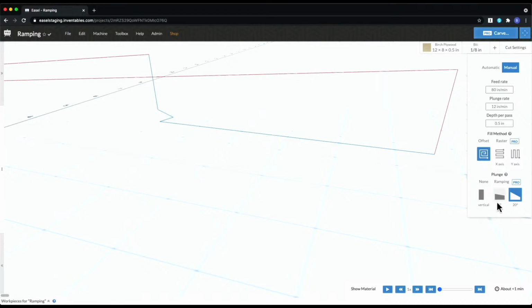And the difference between these two is just that the lower the angle, the less stress you're going to put on the bit. So with this 5 degree, you're not going down a ton, so it's going to be pretty easy on the bit. This is a really good option, especially if you're doing harder woods or soft metals like aluminum. And this 20 degrees is a little more aggressive, so it's going to get down quicker, but it's still going to give you the benefit of ramping.